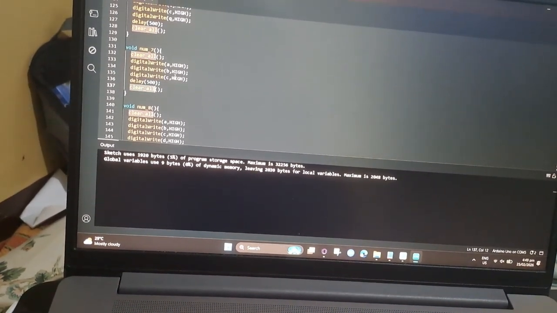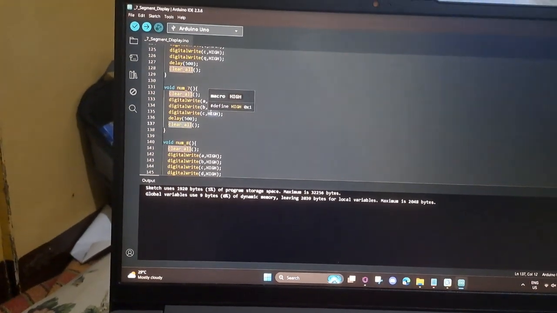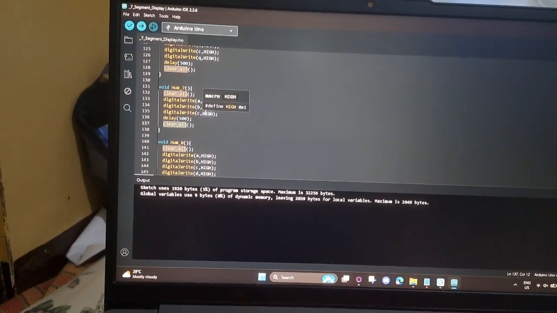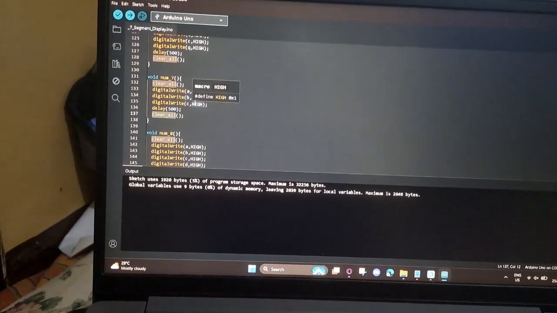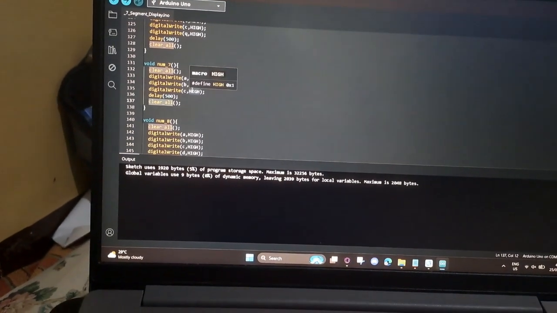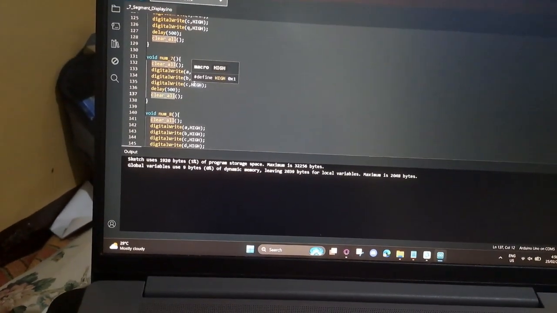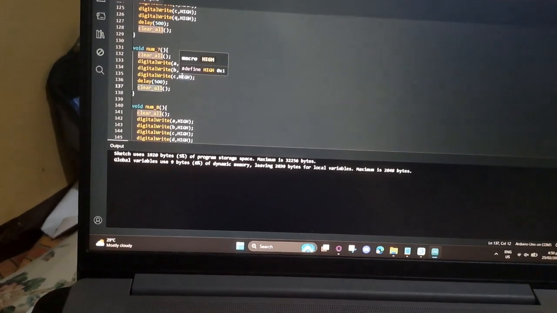And then of course we have clear all, at both the start and the end, just to make sure that the moment it moves to the next letter, it is immediately cleared, so the letter will properly light up and there will be no complications.